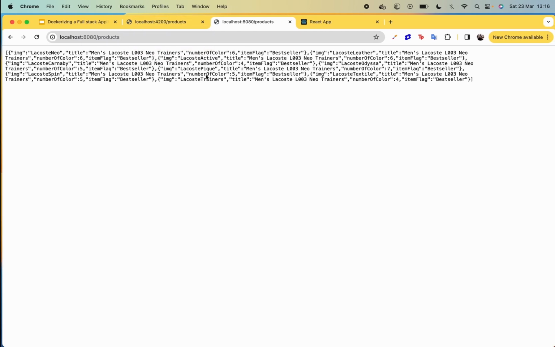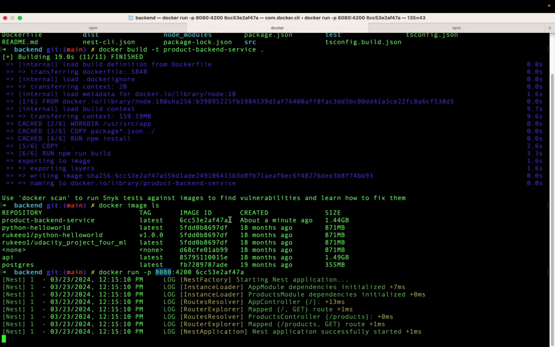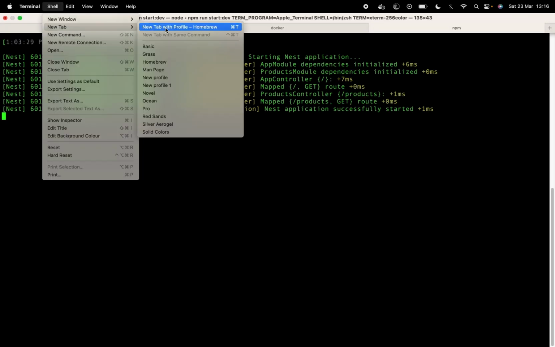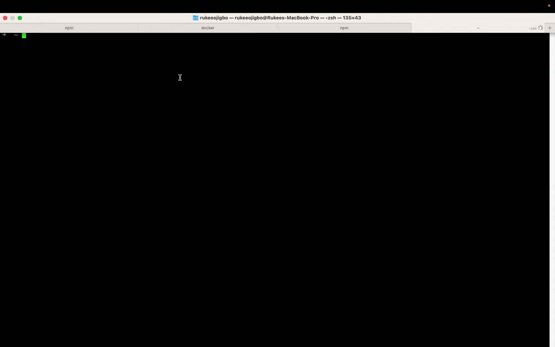I think I have that already. So you see, we are getting this basically from Docker, right? So this is like a containerized version of our application. Great. So that's it for you on Docker. I'll just show you one more thing. Basically, I'm going to try to go into the container.